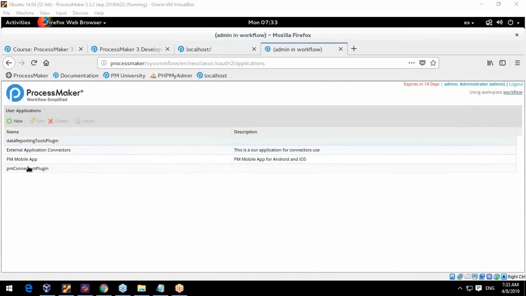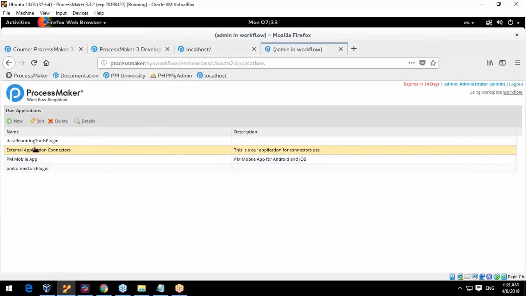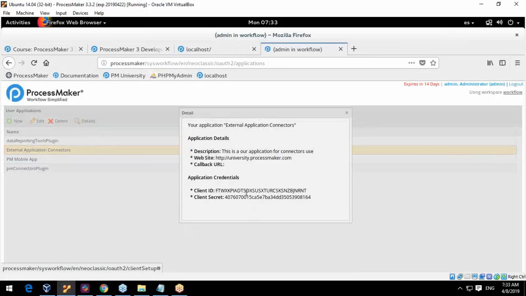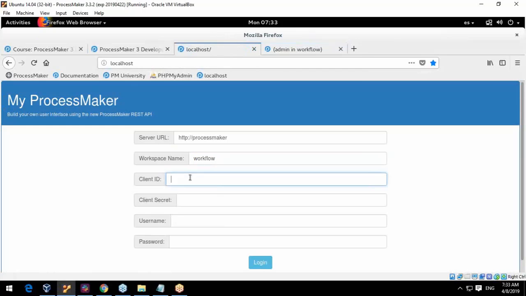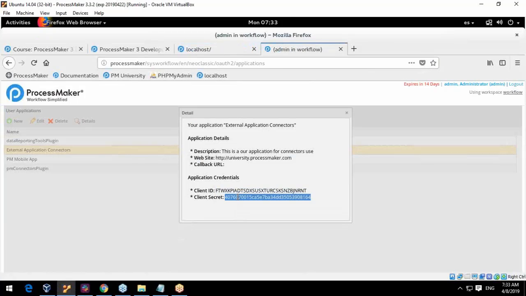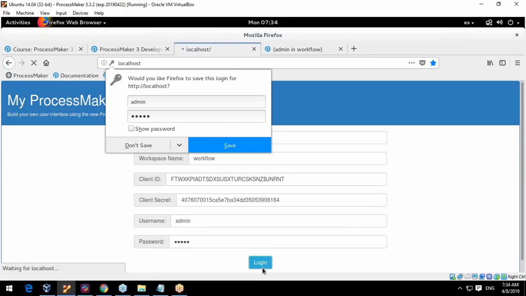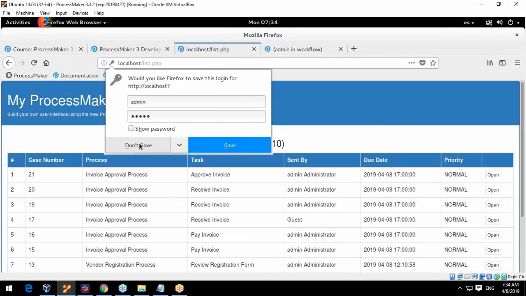Okay, so let's explore it. I'm going to use these credentials. The username is admin, the password is admin also. And when I log in, you will find something like this.